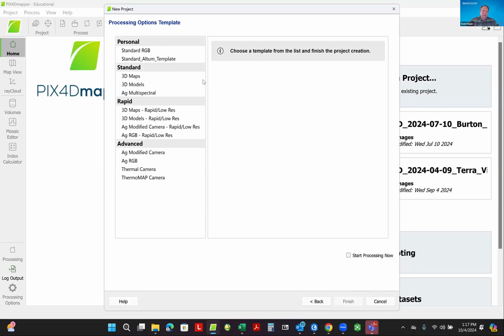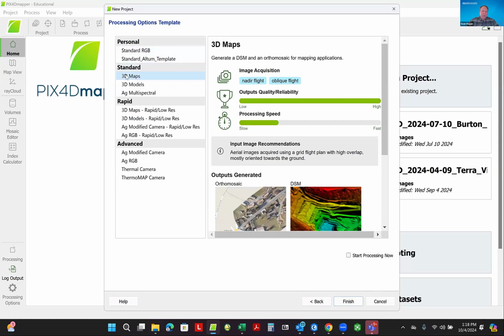What we see here are, and you won't see these two personal ones, I'll show you how to create those shortly. You'll see standard processing templates. By far and away, the most common one is probably going to be the 3D maps. With this given template, can I extend this down further? I guess I have to scroll.